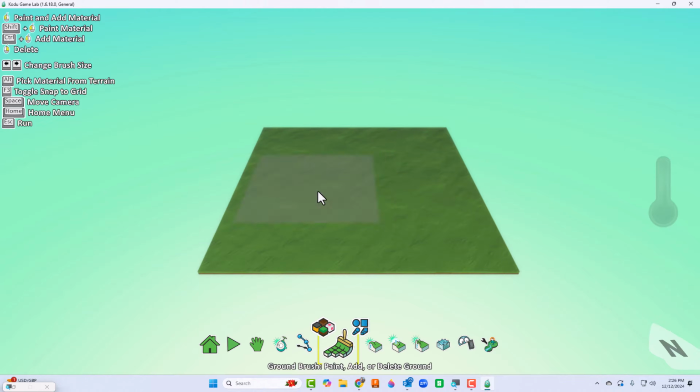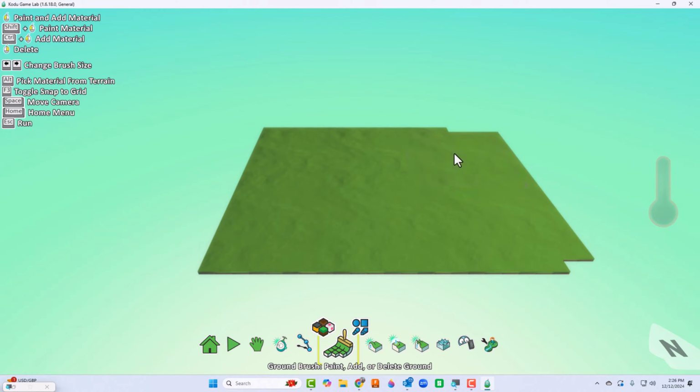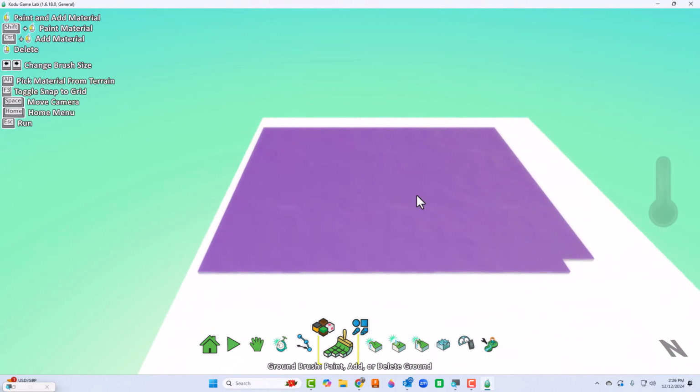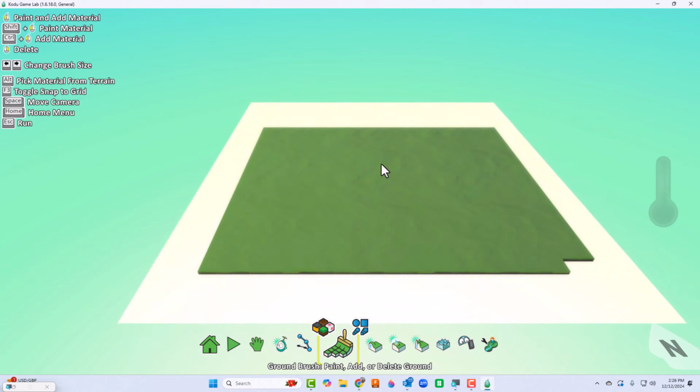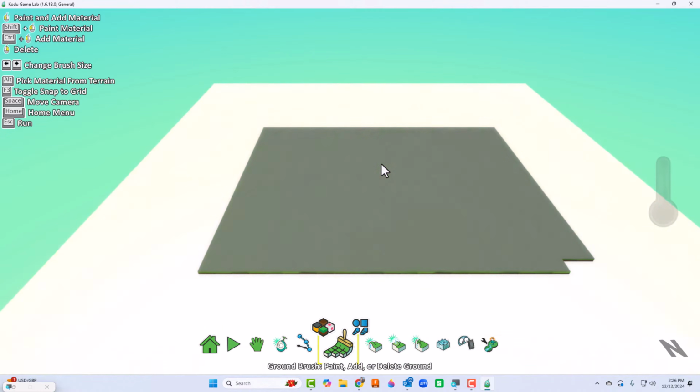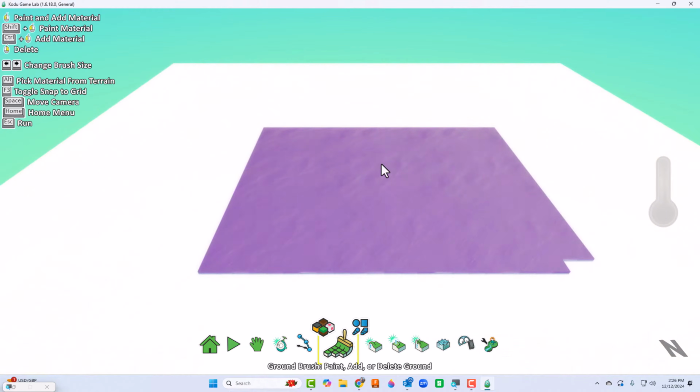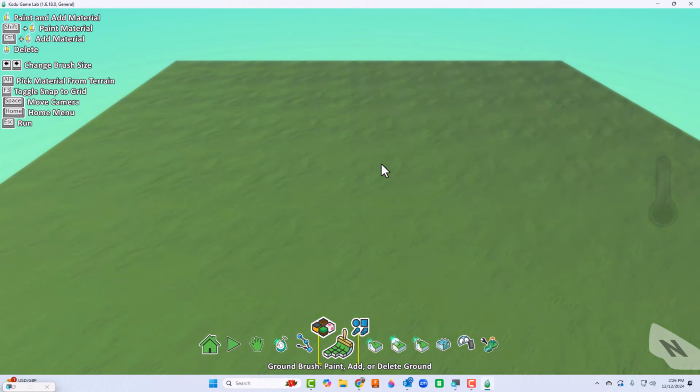You notice my brush size here. If I left click, that will allow me to add. Also, while I'm there, I can press the left arrow. Notice how the brush size gets smaller. If I continue to press the right arrow, notice how it gets bigger. Now, this is a pretty simple game, so we're going to make just a nice rectangular playing area. So I'm going to make a pretty big rectangle, and I'm done with that part.